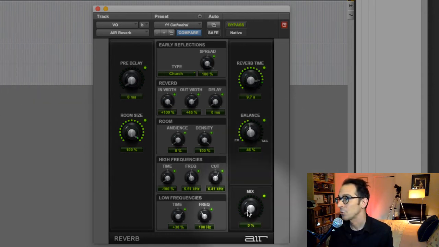While it's playing, you can affect the parameters while it's playing, so you can listen to your changes in real time.